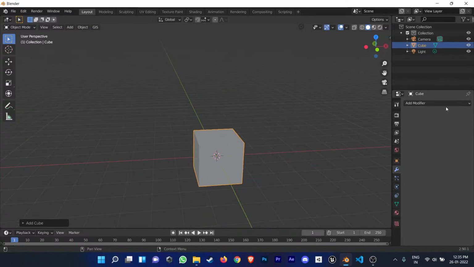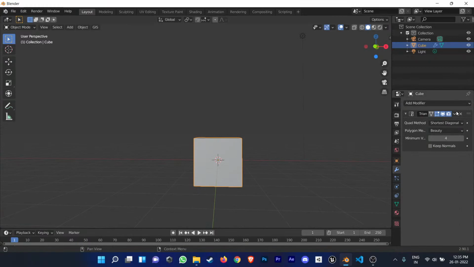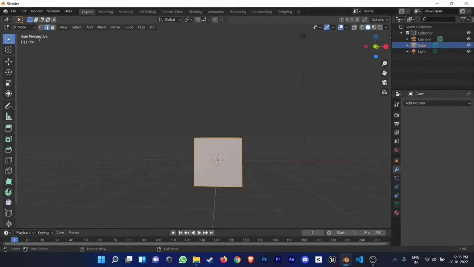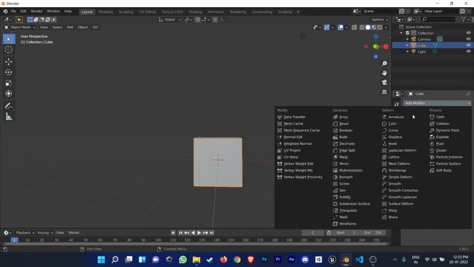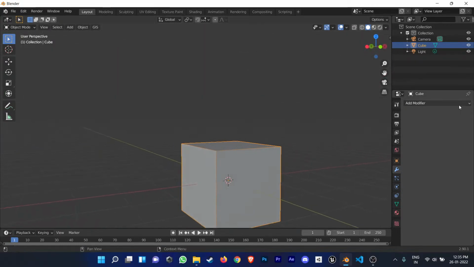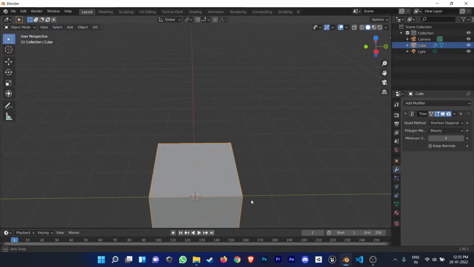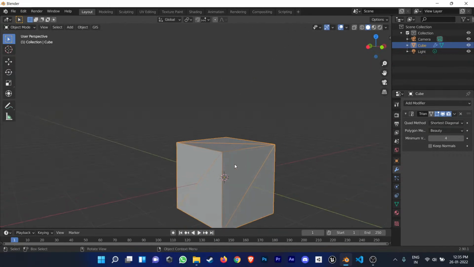Let's just again take a cube, and let me show you what the triangulate does. Let me take the wireframe mode, and right now you can see that all the edges are square. When I use the triangulate mode, it just cuts everything into triangles instead of squares. It's just providing you the geometry in triangles. It is used in many different things in sculpting and other stuff.